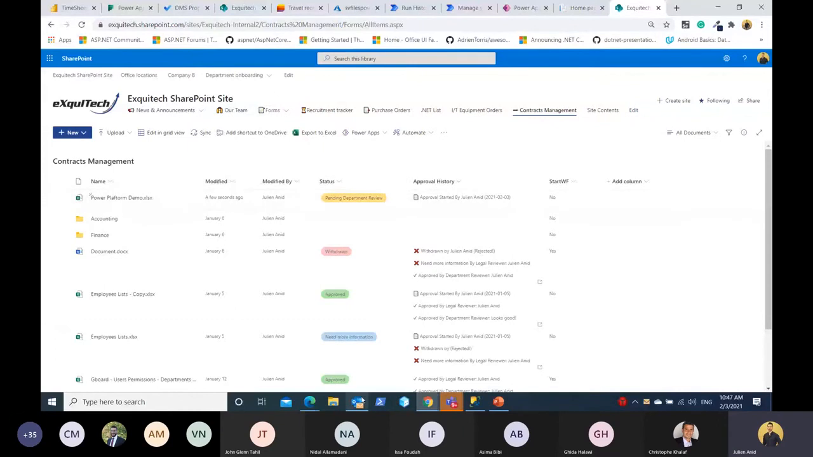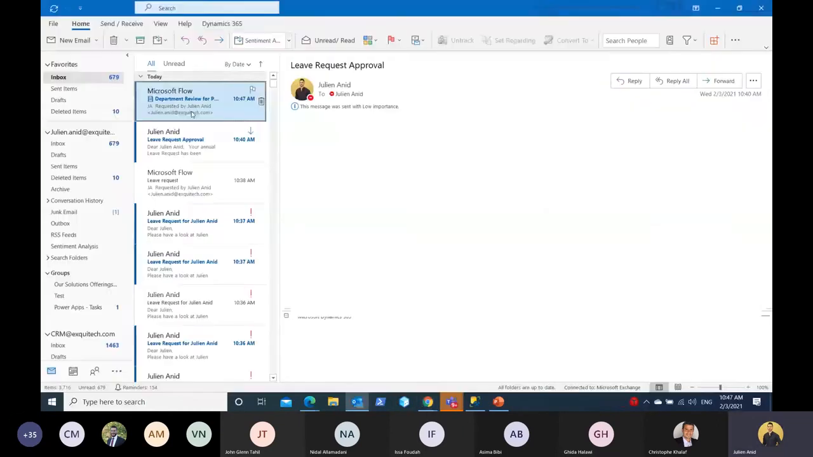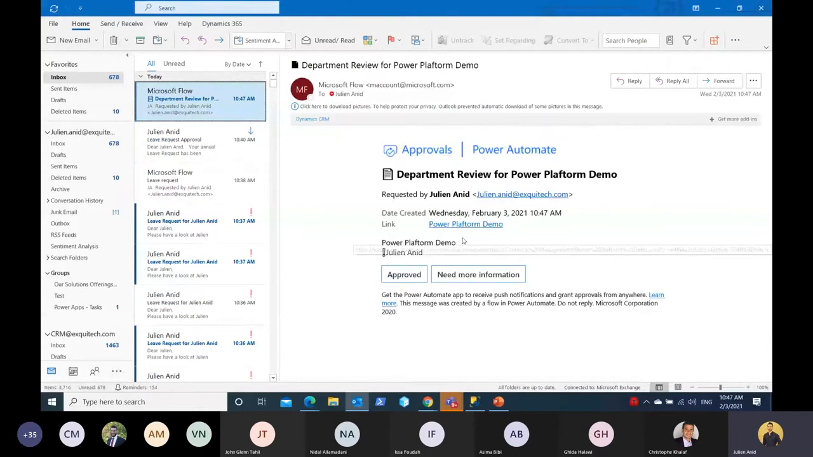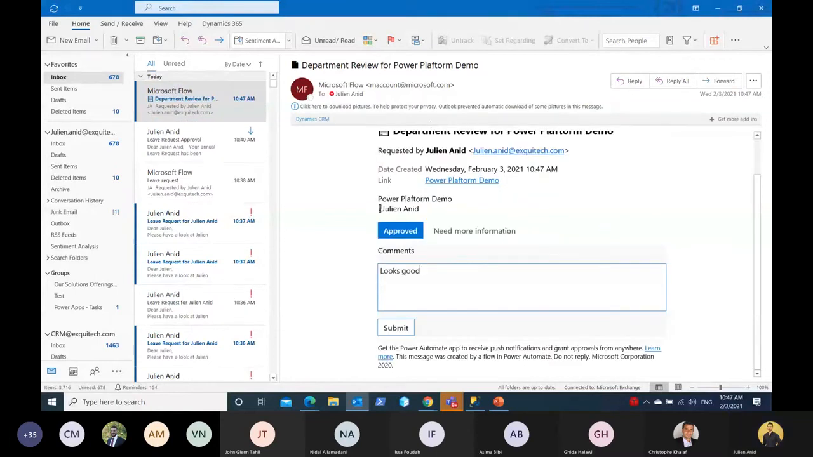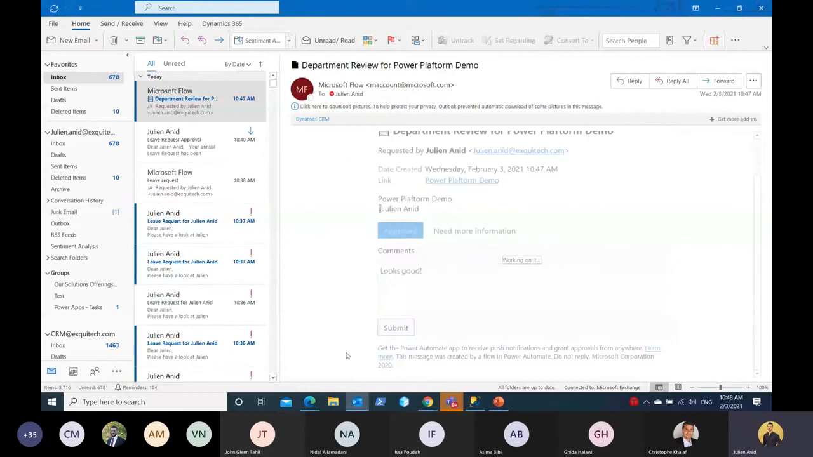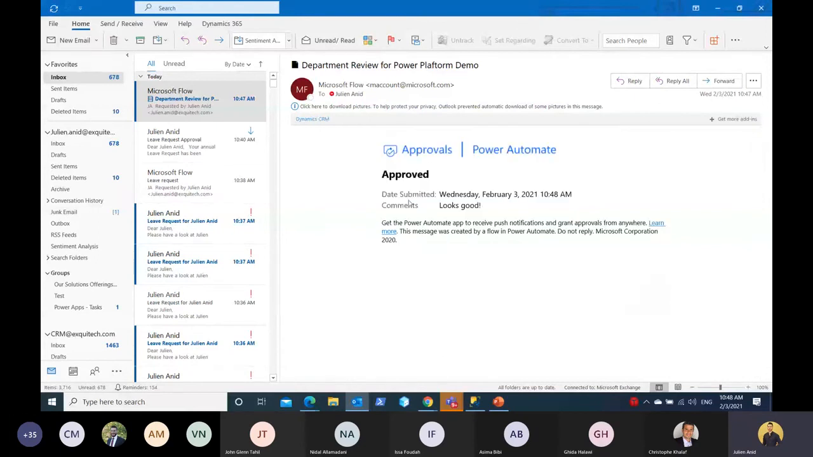If I get back to Outlook, now we see I have received an approval. This is the department approval. I can say this is approved, looks good, and I will submit.